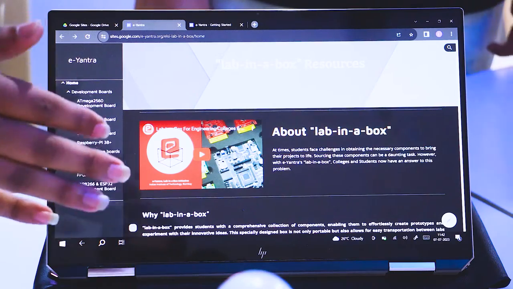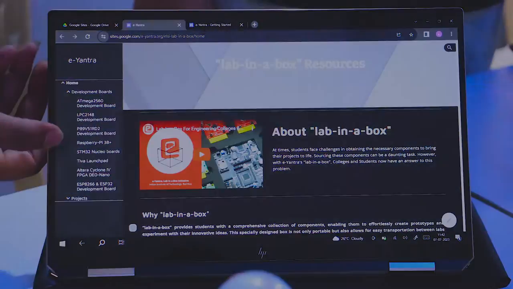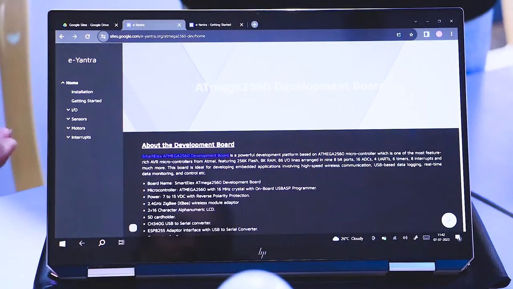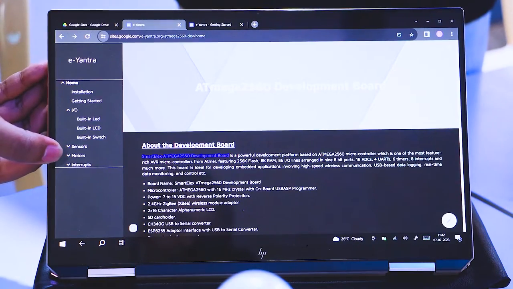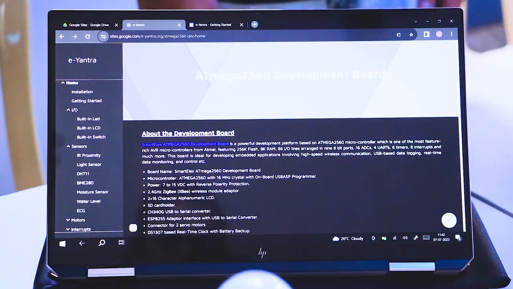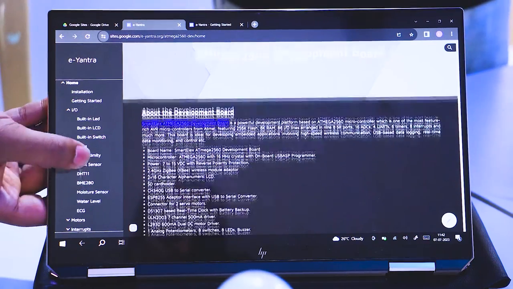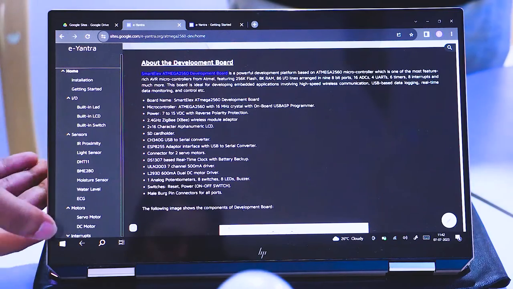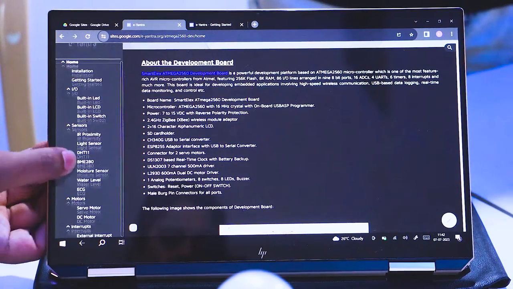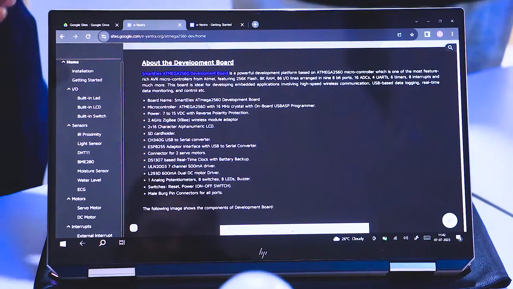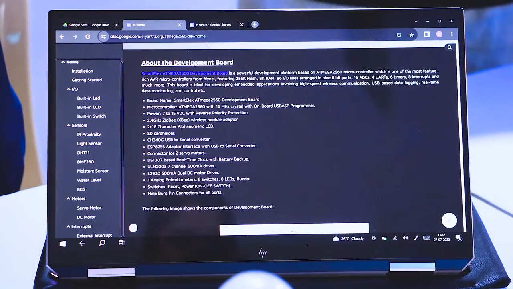This is the e-Yantra Lab homepage. We have installation and getting started to get familiar with the board, and then we have interfacing of different kinds of inputs and outputs, then sensors to help you get different values of your surroundings. Then we have access motors for accessing bots. Then we have interrupts for figuring out the movement of bots, and we have also interfaced different types of communications for the working of all of this.